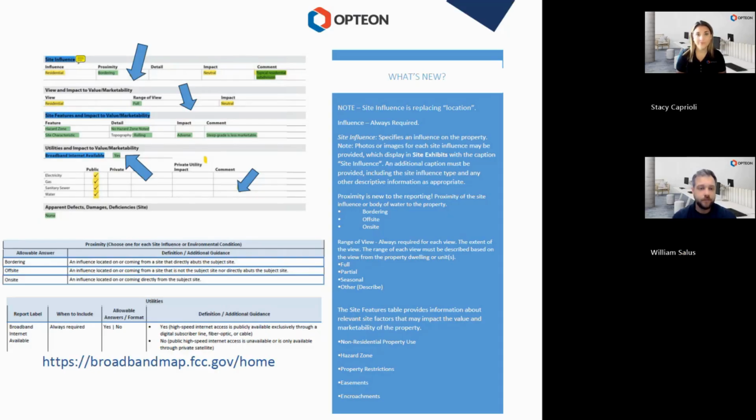commentary. Furthermore, we see our apparent defects, damages, deficiencies appear for the site section. If there are any defects, damages, or deficiencies site related, those are now going to be included in a table within this section. Our exhibits will allow you to provide photos of our location, our view, any hazard areas, any site characteristics, or of these damages, which allows interpretation and quick access for the intended user.